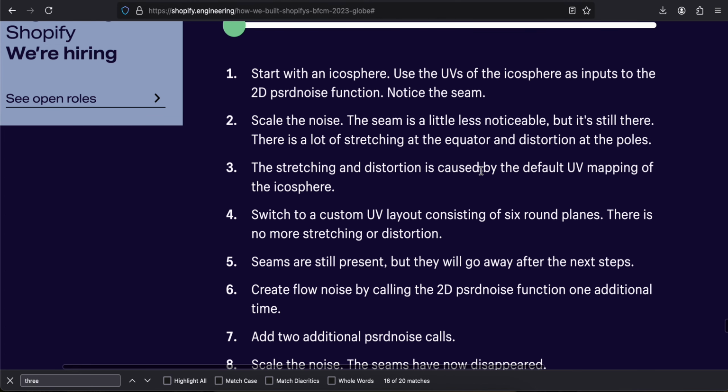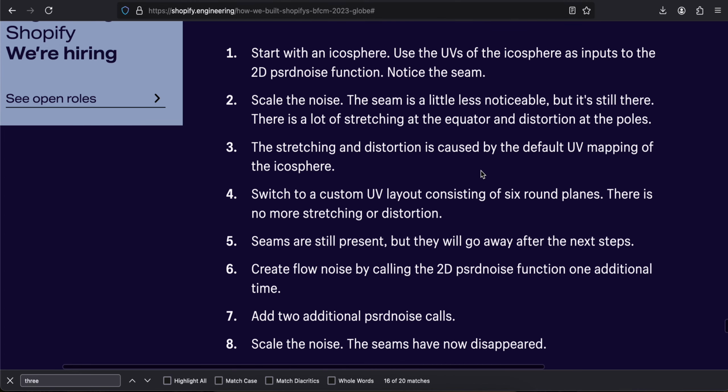Start with an icosphere. Use the UVs of the icosphere as inputs to the 2D PSRD noise function. Notice the seam. Scale the noise. The seam is a little less noticeable, but it's still there. There is a lot of stretching at the equator and distortion at the pole. The stretching and distortion is caused by the default UV mapping of the icosphere.